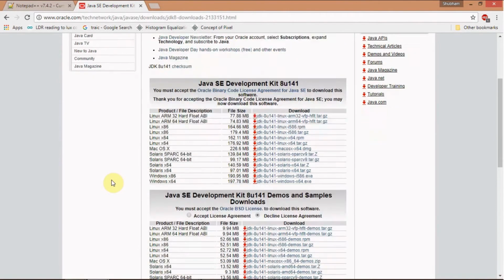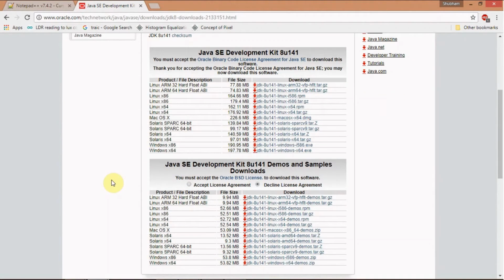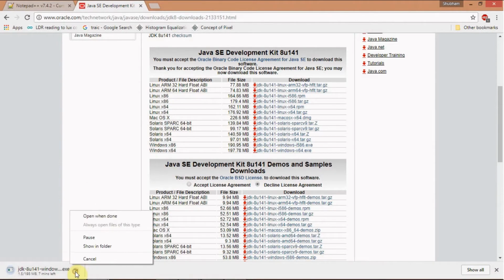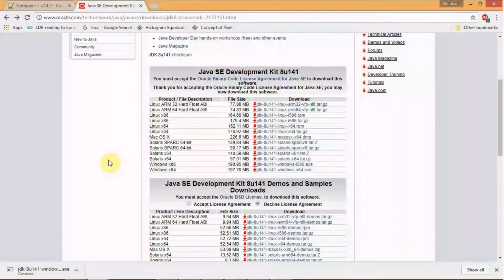Based on your operating system, if you have Linux, Mac OS, Solaris, Windows, you have to download the JDK. I have Windows, and this has two variants: Windows x86 and Windows x64. Windows x86 means it is a 32-bit operating system variant, and x64 is a 64-bit variant. So I'm going to download this 64-bit variant, as my operating system is 64-bit. Just click it, and in a few seconds it will start downloading. I'm not going to download this one because I have already downloaded it. So we have successfully downloaded the Java Development Kit.